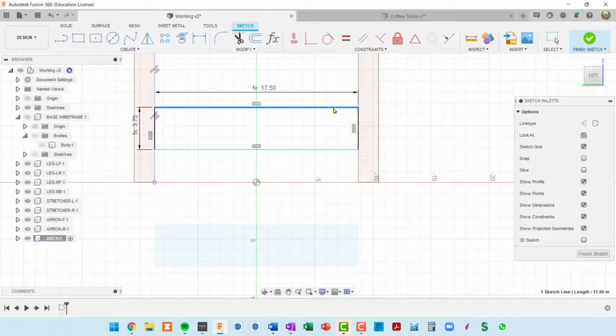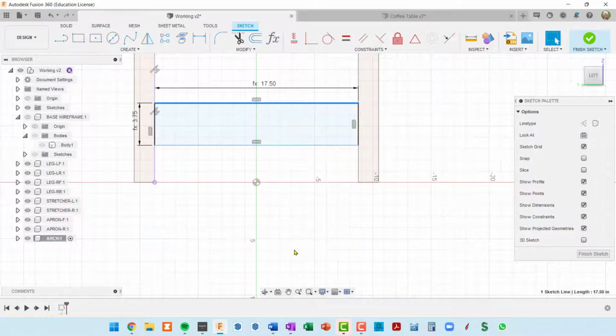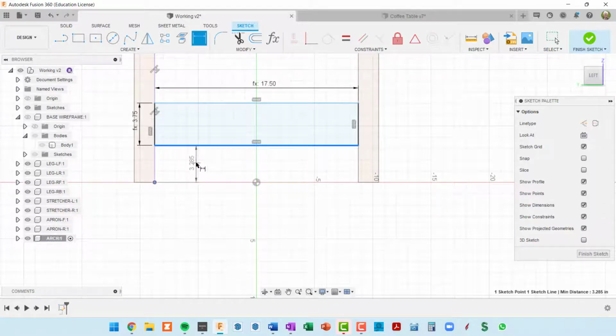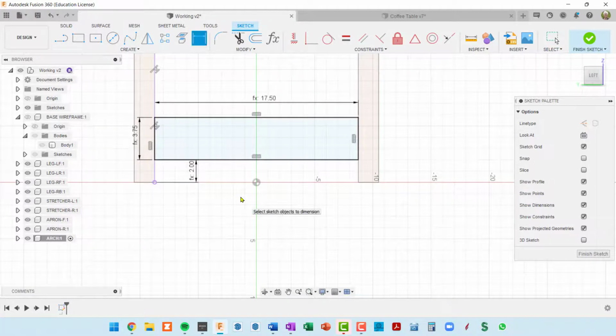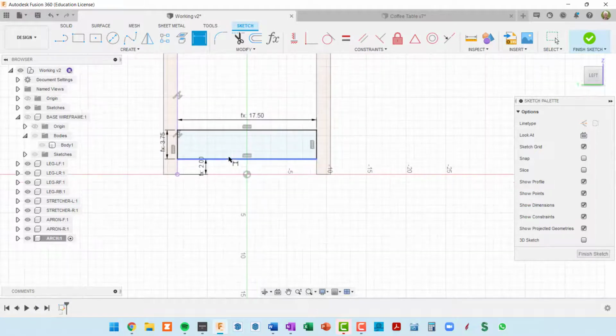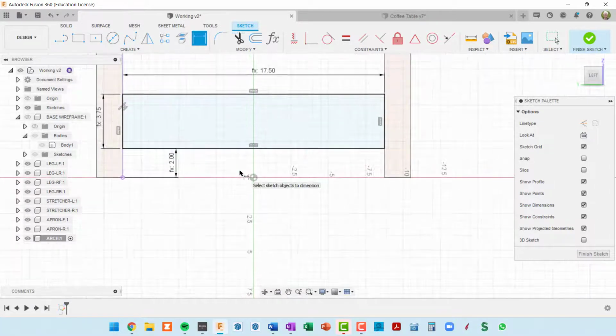Okay, so I want it somewhere around here, but I don't know the exact dimension I want. But that's in our parameters. So I'm going to hit D for dimension. I'm going to start at this point and then go up to this line. And now I've got the dimension going in the direction that I want it. And this is our arch offset coming out of our parameters list. So that defines that this arch piece is 2 inches off the ground. So now we've got a fully defined sketch.